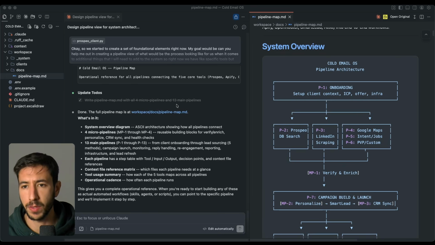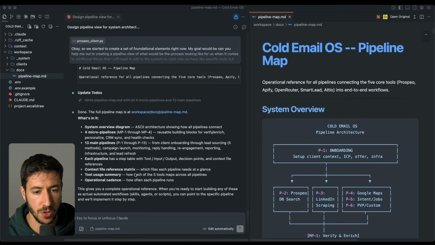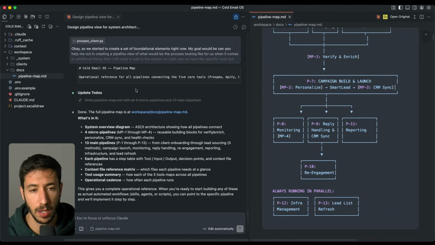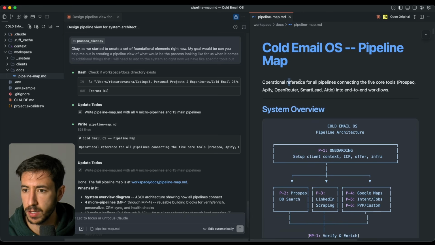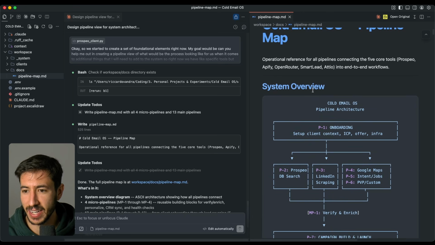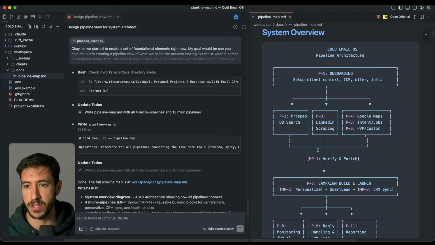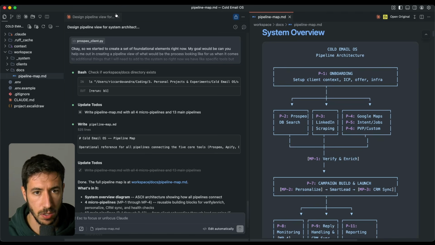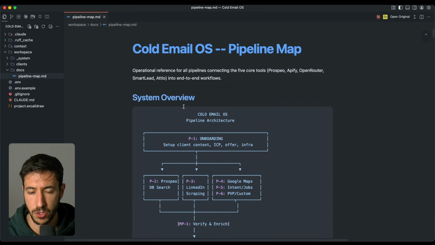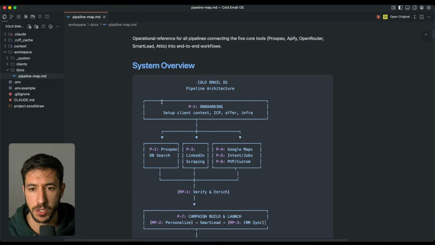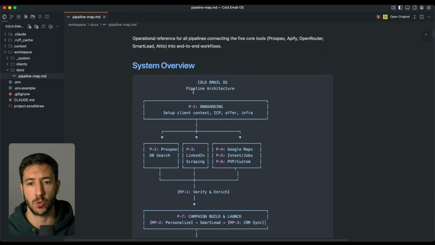Okay, so the pipeline map is finished, and this will be our last step over here. In here, what we are looking at is how all the different systems connect together, essentially. So let me show you this on a bigger screen. Here we have the full system overview and what will happen throughout the system.